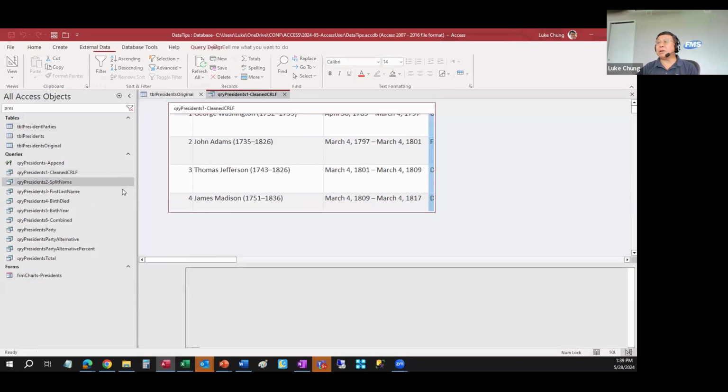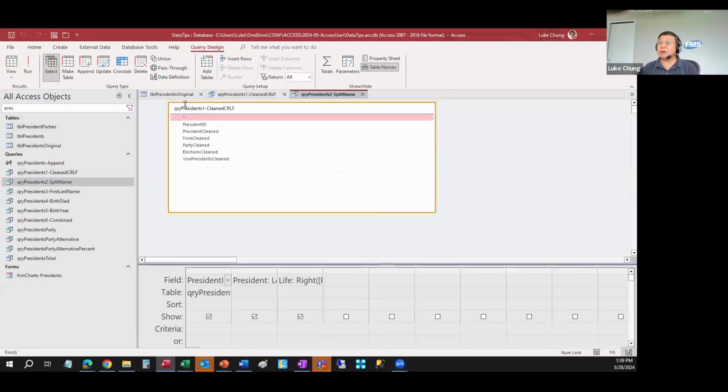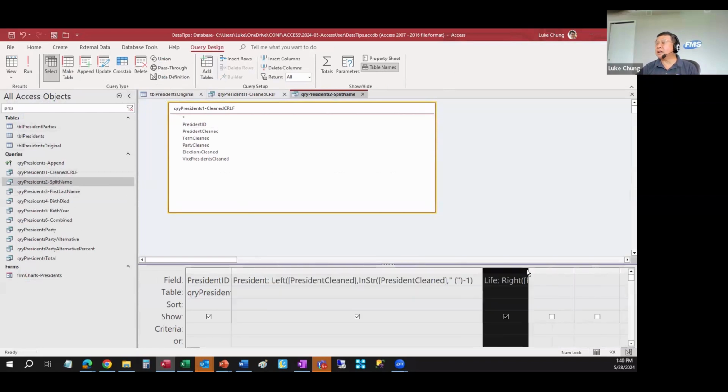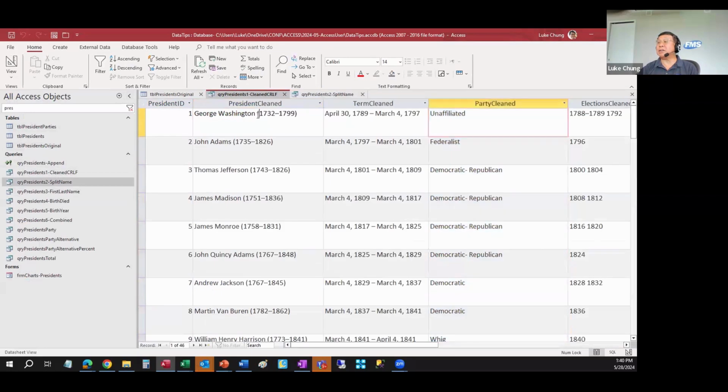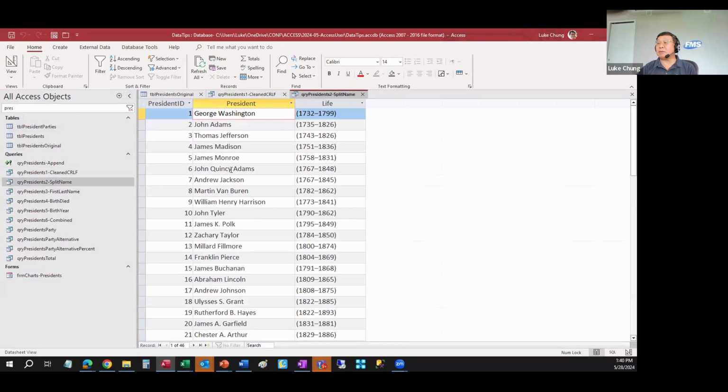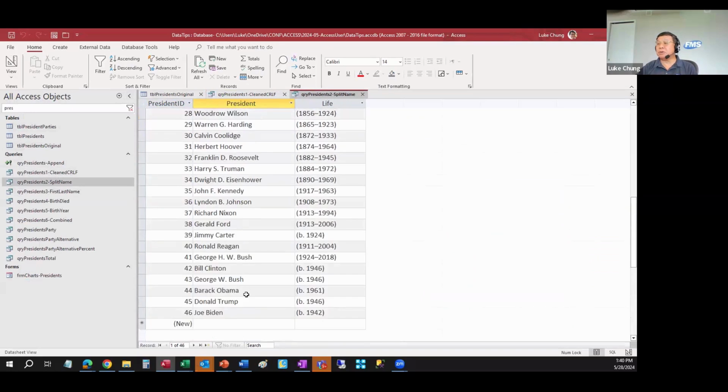Well, the other thing that we would like to be able to do is, based on that query, so this is a query on top of a query, let's split the president's name from the life. What we're doing is taking this value, and where we see the parentheses, we're going to split this column into two. Now we have a column that just has the name, and another column that has the life of when they lived and died, if they're already dead.